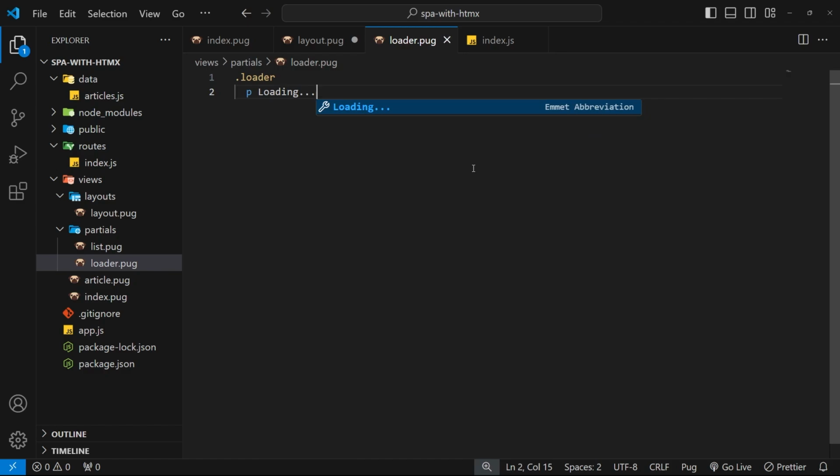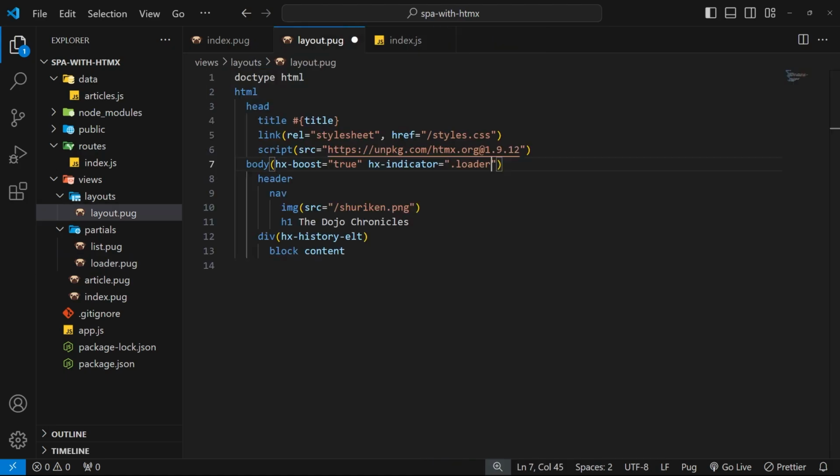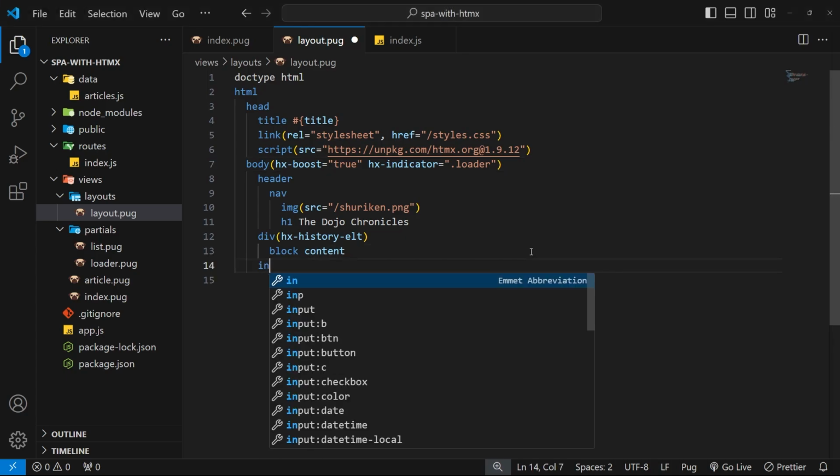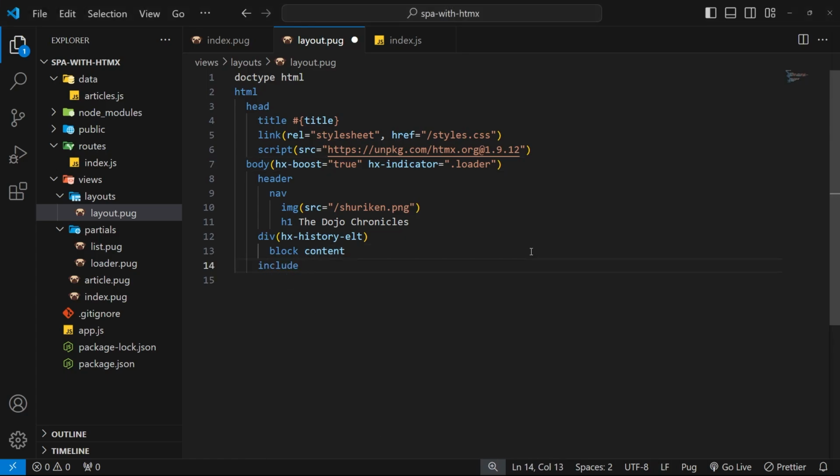Again, feel free to be more expressive than me by all means. Anyway, now we have this loader template. We need to output it somewhere inside the body tag. So I'm going to head back to the layout and I'm going to place it right at the bottom, but still nested within the body. That's important. And we just need to say include and then a path to the loader, to come out of the folder, /partials, and then /loader.